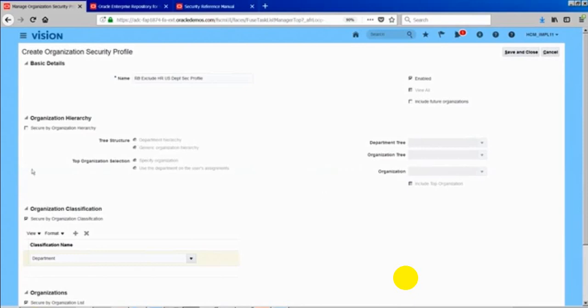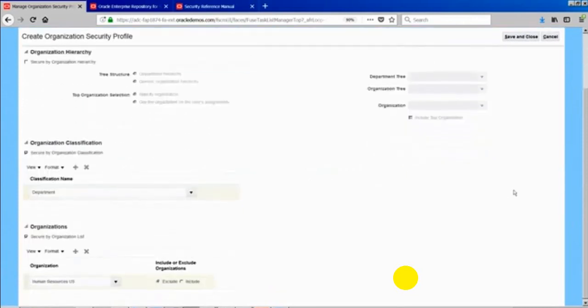So basically it's more of a functional concept. What we need to understand is that we use organization hierarchy if we define the security based on the organization trees available in the company.